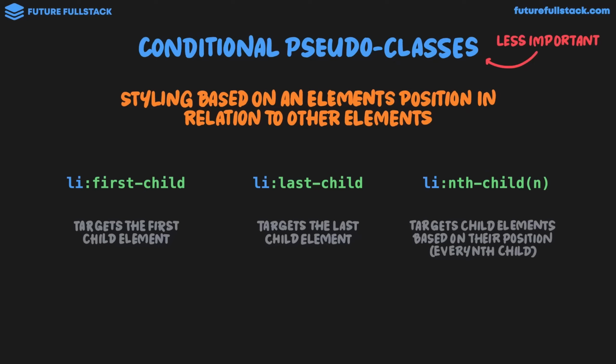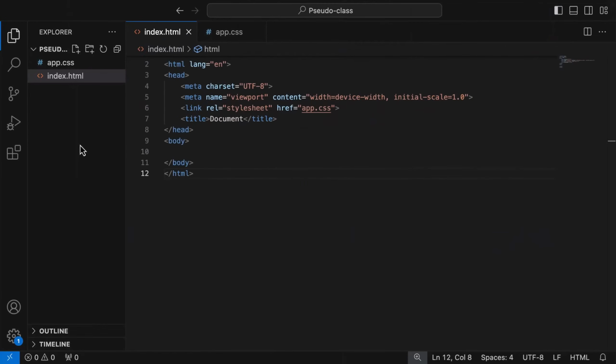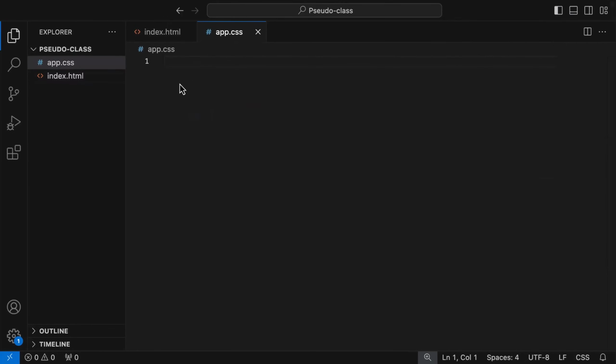Now, some common places you may see conditional pseudo classes include on lists, like I've done here, or in tables, where you'd be targeting the TR element, the table row. For example, to get alternating colors for table rows, which helps with table readability. Let's jump into VS Code and play around with these conditional pseudo classes. I'm back in the pseudo class folder over here, and I've cleared out the index.html file and our app.css file from when we were playing around with state pseudo classes.